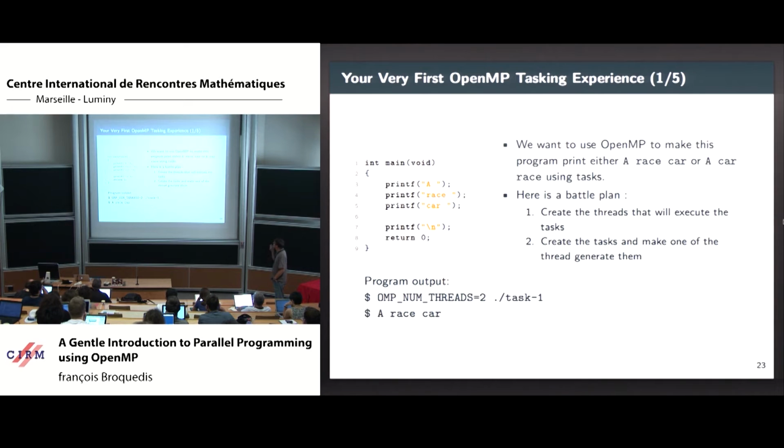Okay, so now let's move on to your very first OpenMP tasking experience. That's another very compute-intensive program. So with this program, we want to use OpenMP to make it print either "race car" or "car race" using tasks. The battle plan is first to create the threads that will execute the tasks, and then to create the tasks and make one of the threads generate them.